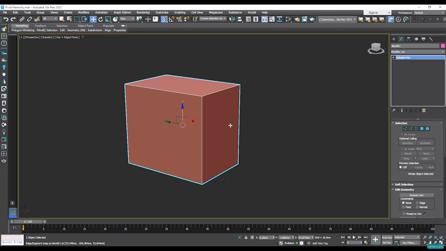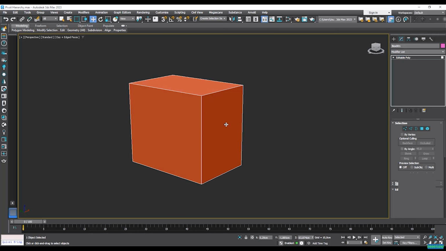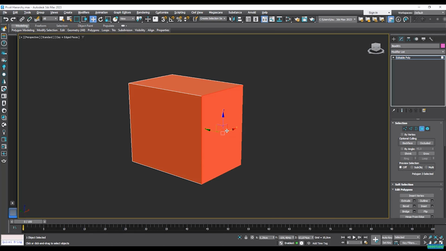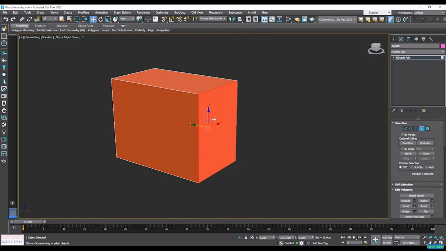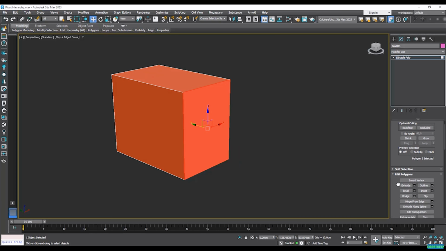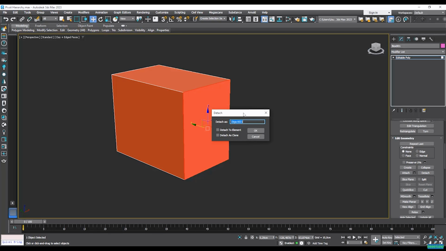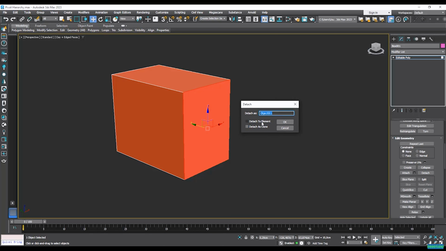And what if I want to detach one of the faces from this box? So it's easy to do. Now, if I go ahead and select this face by just clicking my 4 key, and let's say that I don't want this face to be part of this geometry anymore, I would go down here into edit geometry, and here we will find the detach. Just going to hit that, and it's going to tell me if I want to detach this as an element or as a clone. For the moment, I don't want any of these, okay? So I'm going just to hit OK.